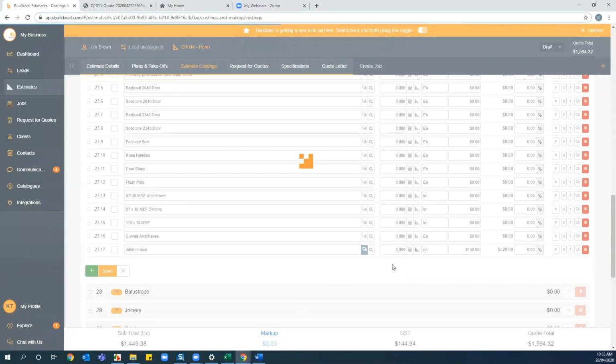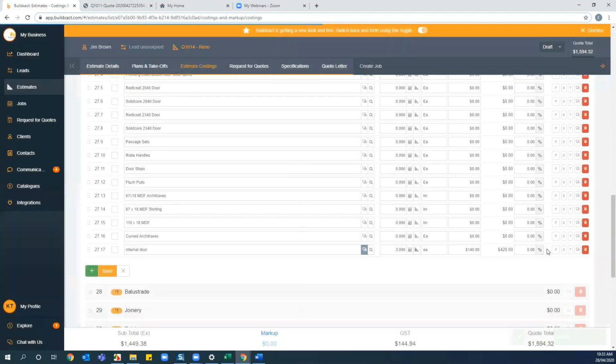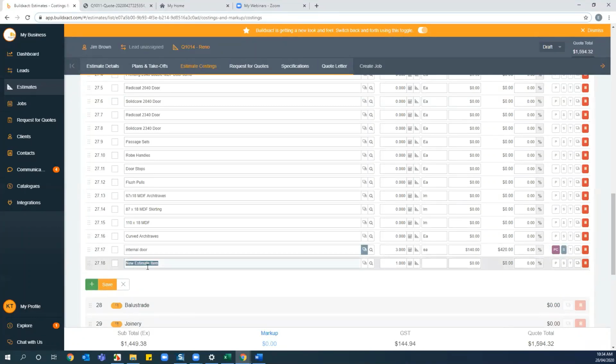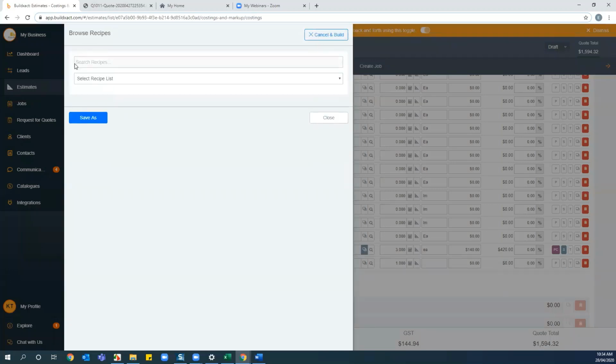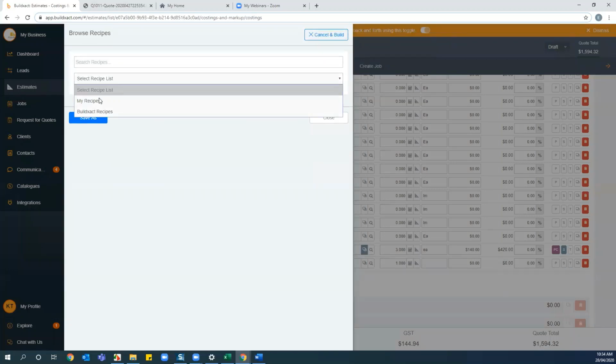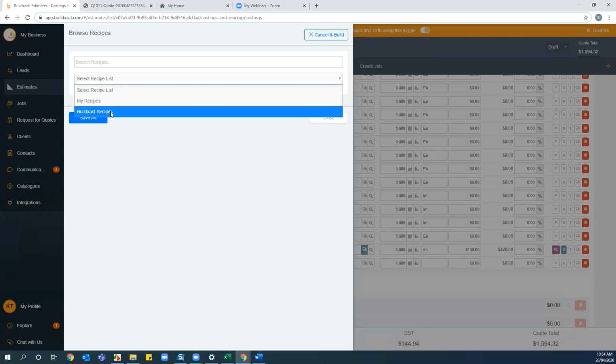And now what I want to do is I'm just going to highlight this again, just hitting these buttons so you can see what these features do. I'm going to show you how you can actually use that recipe again, or even use the Buildxact recipes from here to create your own. So click Build Recipe again. Instead of creating a recipe, we're going to browse the recipes. And in here is where you would choose your recipe list, My Recipes or the Buildxact recipes.